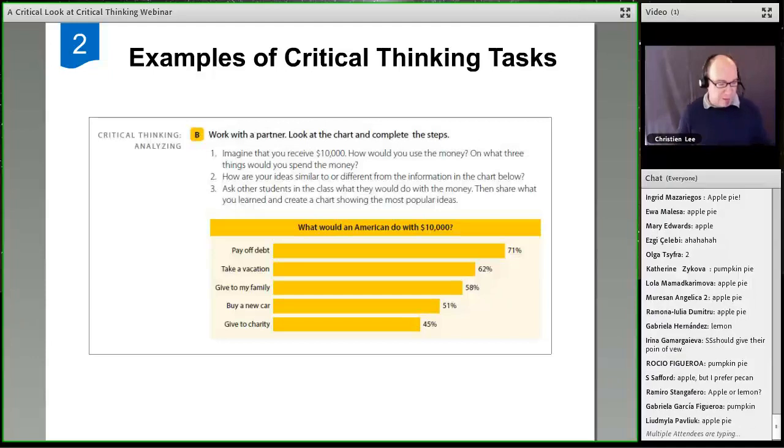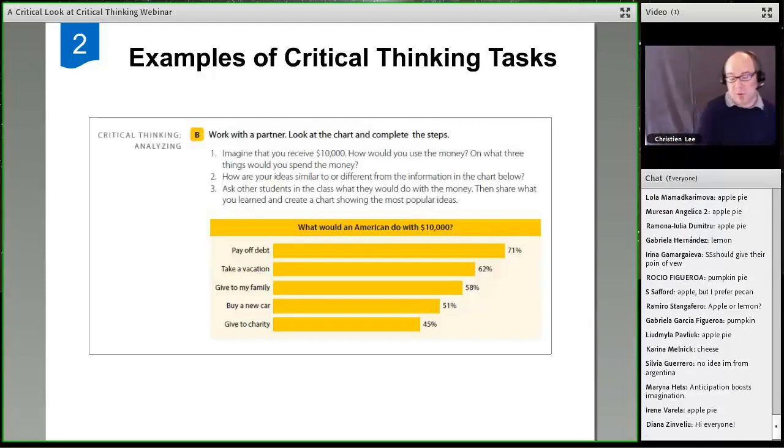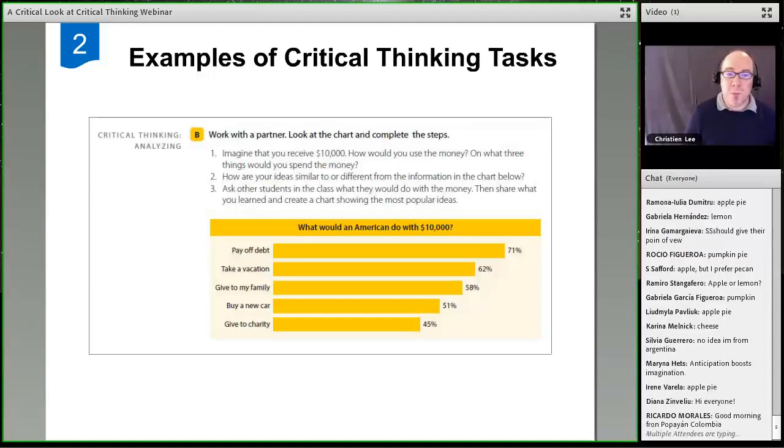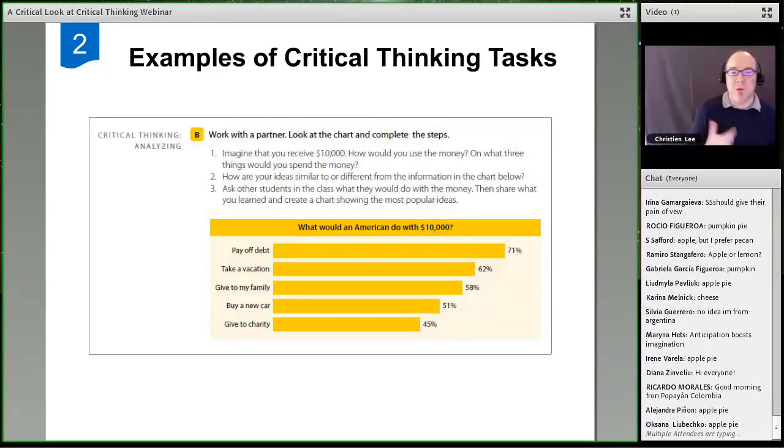It's another critical thinking task, and this one gets students to analyze a graph or a chart, which I think is visual literacy, very important in the 21st century. A fairly straightforward exercise. We're asking students to imagine that they receive $10,000 and how would they use the money. So far, so typical. I mean, this is a very common exercise. But the next question says, on what three things would you spend the money?